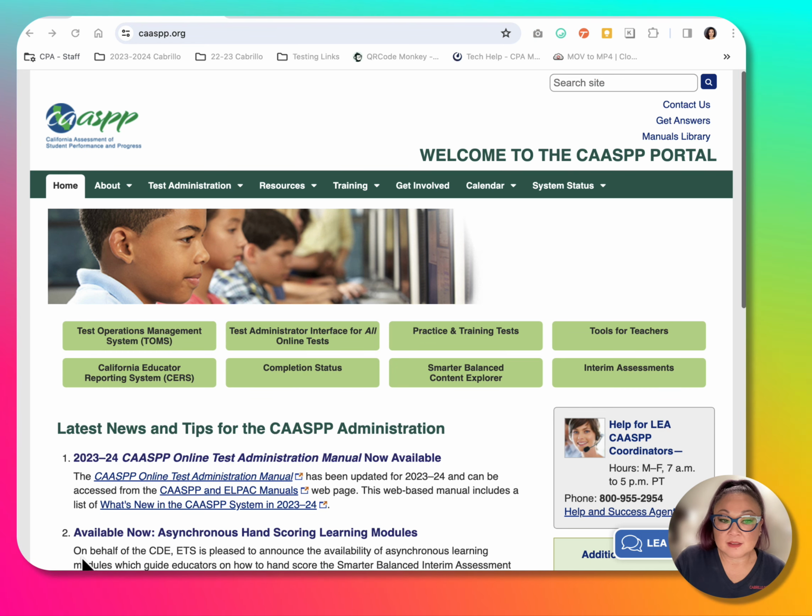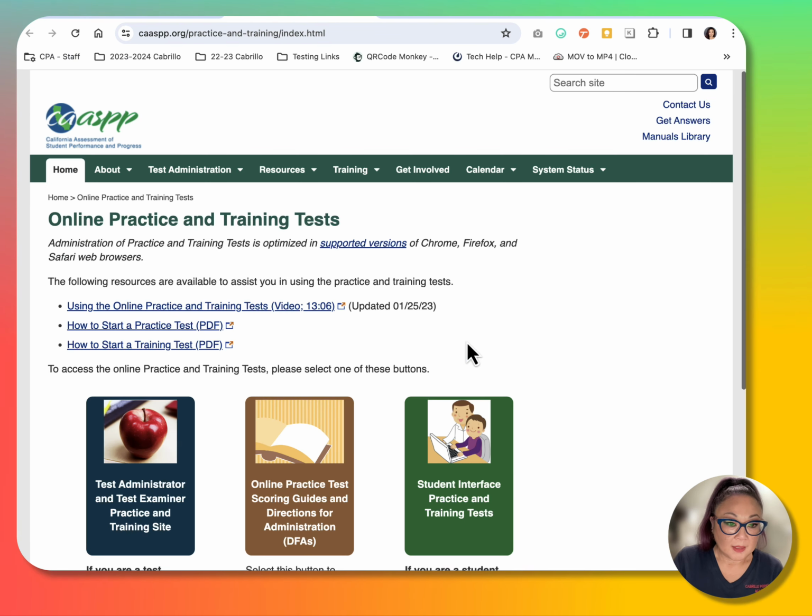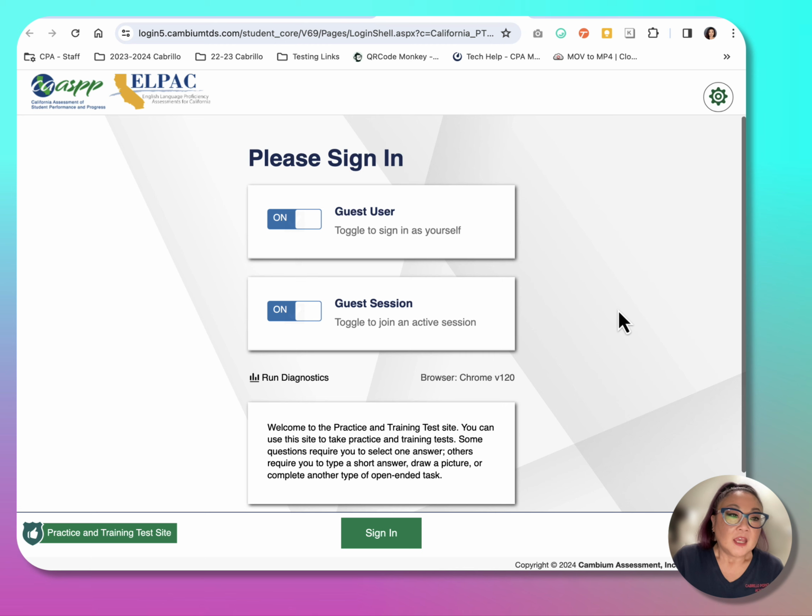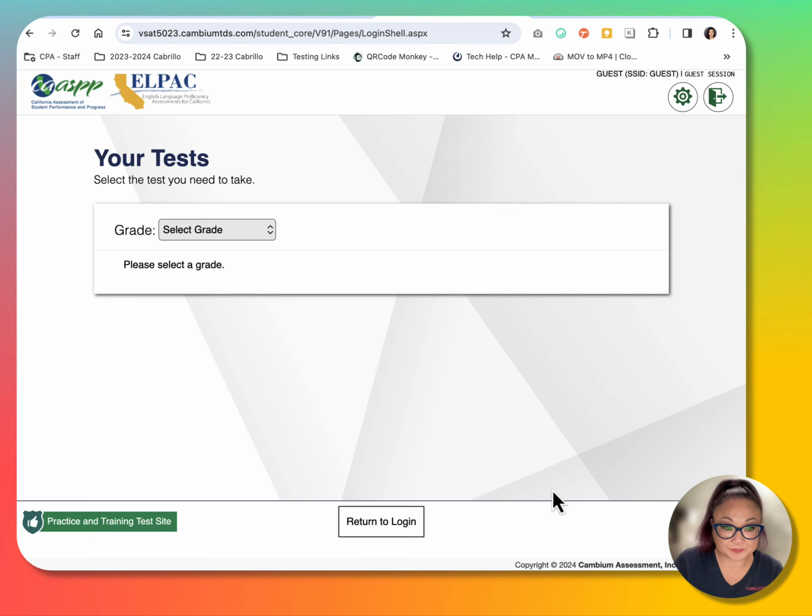Once you get there, it's going to look like this, and you're going to want to click on Practice and Training Tests. And on the next page, you're going to have 3 rectangles to choose from, and you're going to choose Student Interface Practice and Training Tests. You're signing in as a guest, so leave all of this alone and click Sign In.